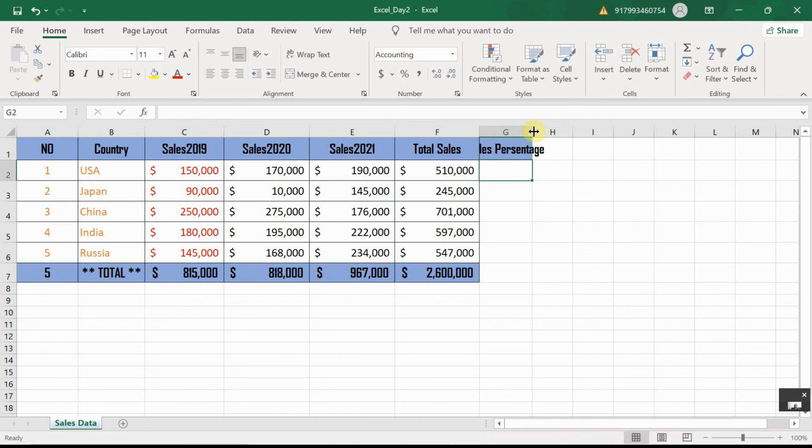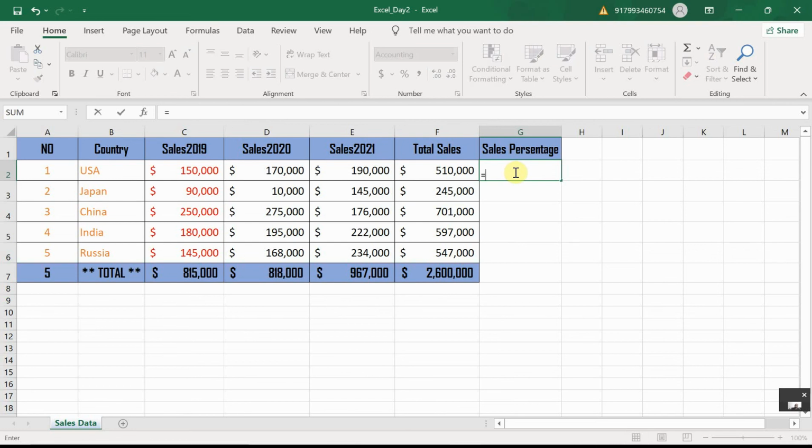Okay, and I'm going to just adjust the column size. So what would be the normal formula? You take the sales figure and divide it by the total sales. That will give you a percentage, right? It is a simple formula. I type equals this, my total sale for USA for all the 3 years, and simply put a slash, which means divided by the total.